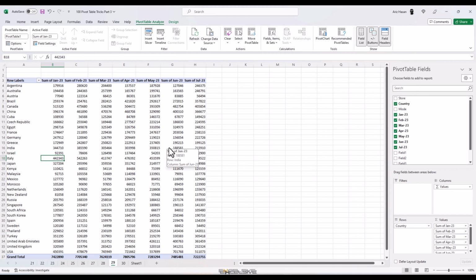We know a pivot table summarizes data. So what we are looking at is simply the sales of a particular country in a month. But we don't know what brings us to this number here in front of, let's say, Italy, which we know has about 5 stores in our data sheet, and each store probably has offline and online sales as well.